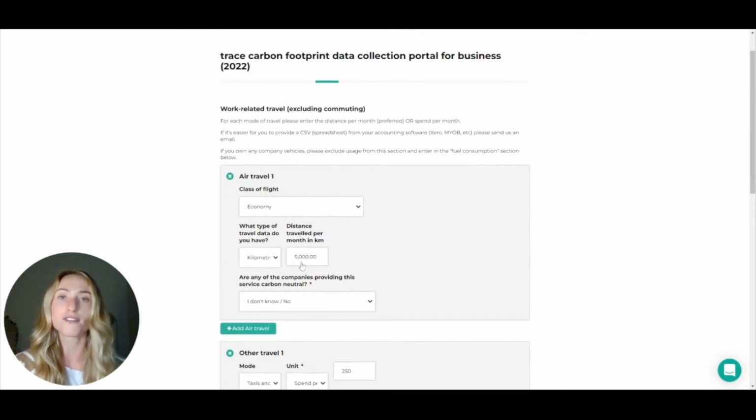While kilometers traveled is our preferred data, if you don't have access to this figure, you can instead provide the number of flights per month broken into 4 different distance categories. Each category shows the associated time.